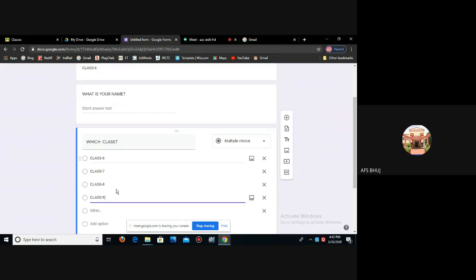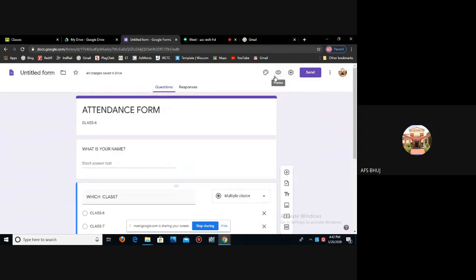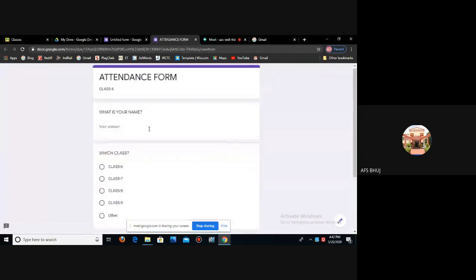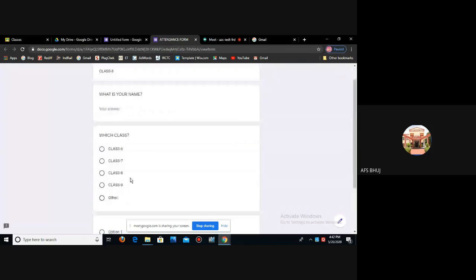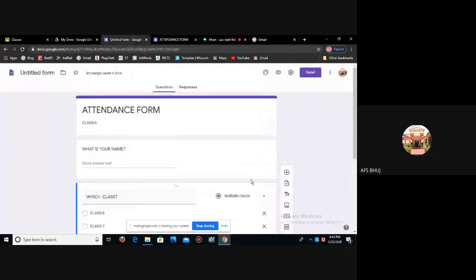So after that, if you're done with your form, you just click here. See, upper right side corner, you can see 3 options. First one is customize themes. Second one is preview and settings. First, I'm just clicking on preview. See, this is your attendance form. Okay, what is your name and which class? After that, submit. Okay, then go back.